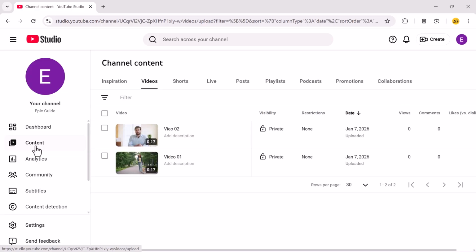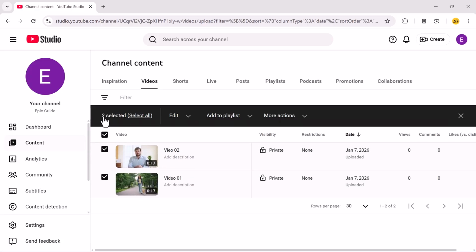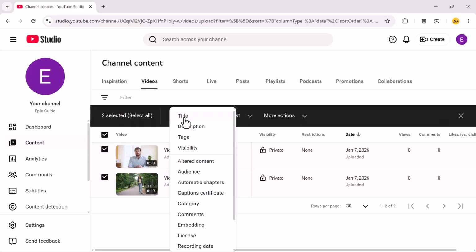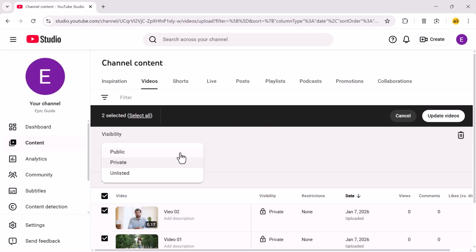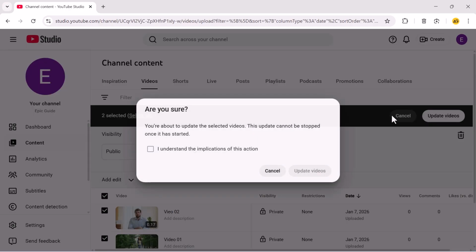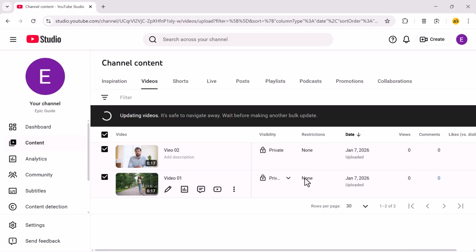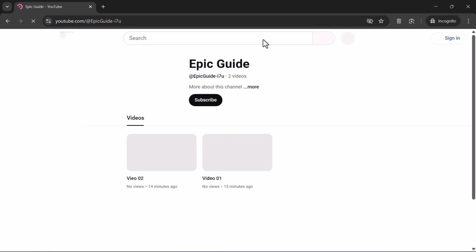Go to the Content tab. Select all the videos and click Edit. Then select Visibility. Choose Public and click Update Videos. Confirm your action. Once restored, your videos and content will become visible again. That's how to hide and unhide your YouTube channel or content.